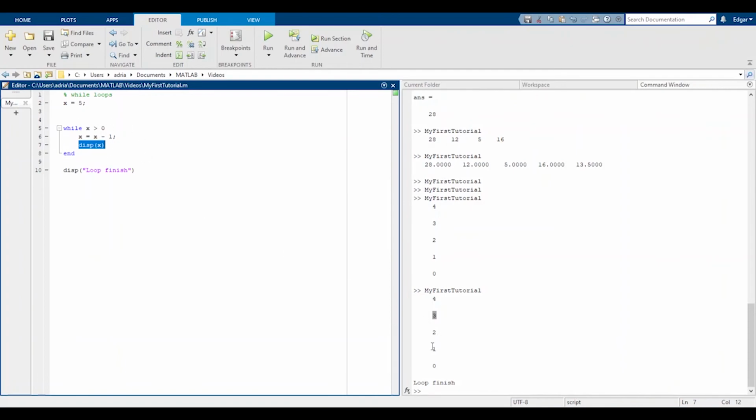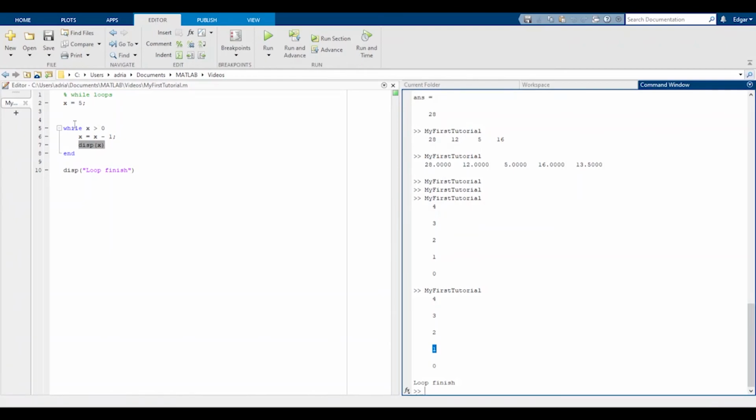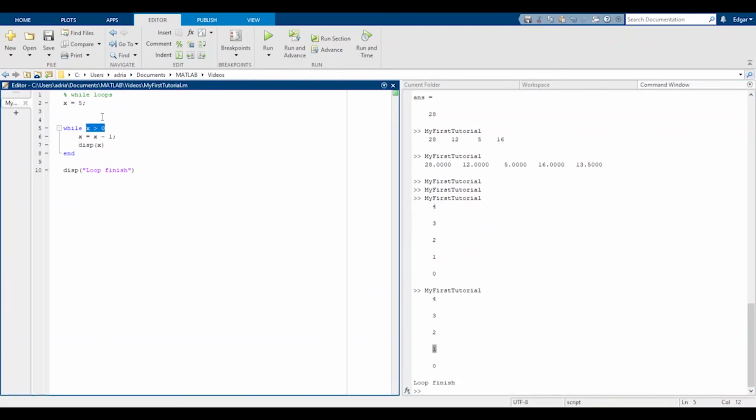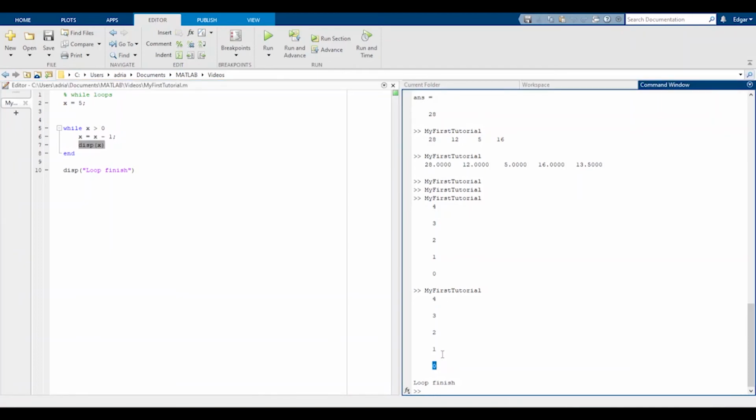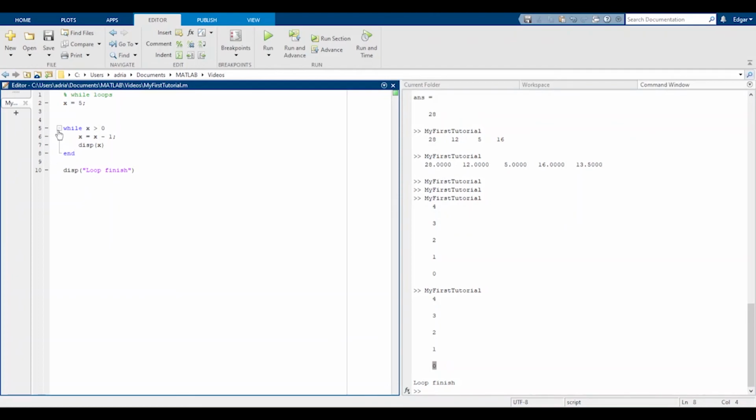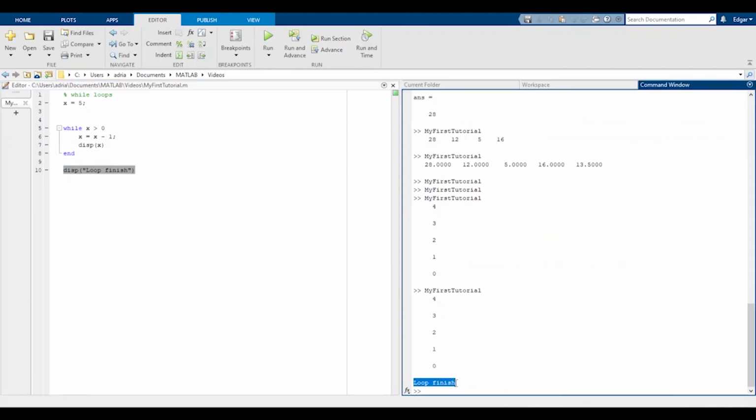So let's look at what happens once we reach this step. If x is equal to 1, 1 is larger than 0, so this condition is true. This right here will be 1 minus 1, which is 0. So now x is 0. Display x, so we see that 0. So we'll jump back, and now we have this right here. Is 0 larger than 0? The answer is no. Since this condition is now false, it will stop running this loop and finish it. And then this is when this line gets run. As you can see right here, loop finish.